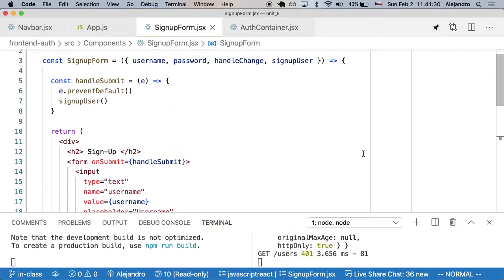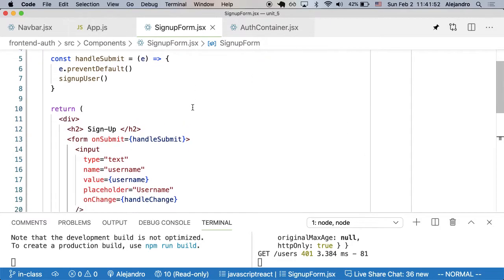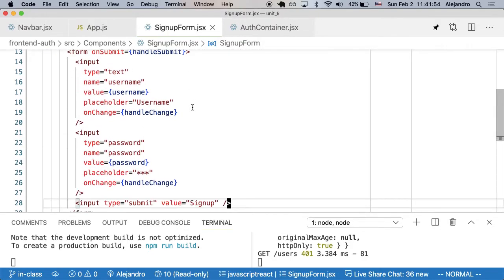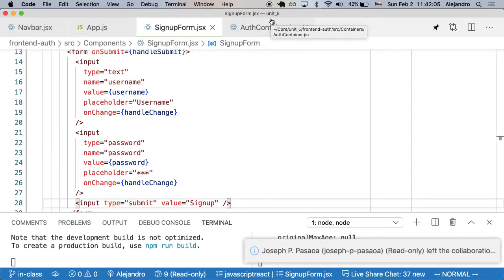Now, again, these two functional components don't have any state, and they will be children of the auth container. The auth container will have the state for the username and password, for instance, and so on. Any questions about the login and sign up form? They're not connected to anything yet. They're going to be connected to the auth container. Questions?